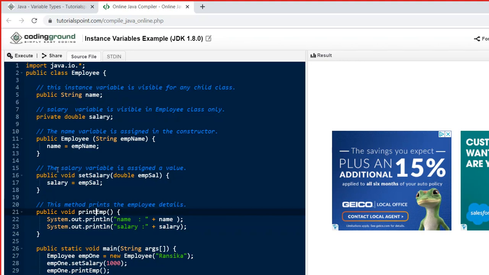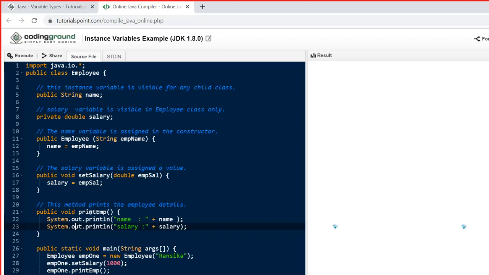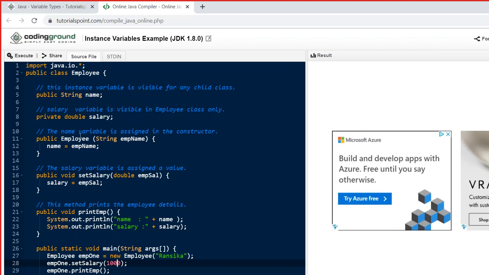What is the return type? Void. Can you see here public, and after that there is a void. Void means it is not going to return anything. Is there any return statement here? No. So this method is just printing the name and salary. And then in the main method, we are declaring an object of that class, and then by the object we are calling set salary, 1,000. Can you see when you are calling set salary with 1,000, then this method will be called, and in the salary it will be putting 1,000.